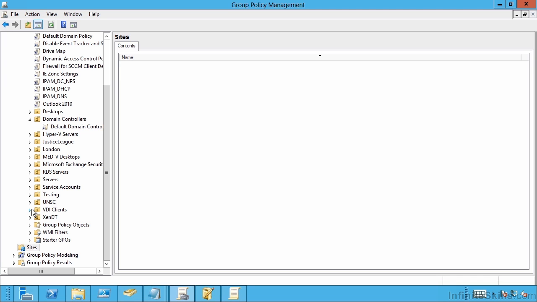And if you nest OUs inside OUs, the closer the OU is to your object, it gets applied last, so then takes precedence. So local, site, domain, OU is the order of application. But again, typically we don't want to link at the site level, so they wouldn't actually be used.